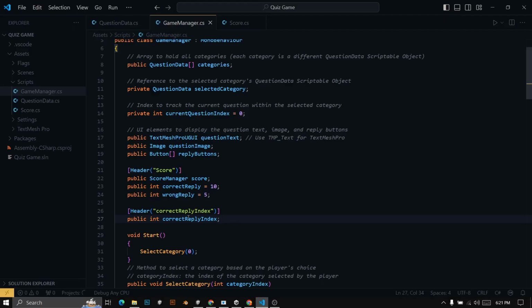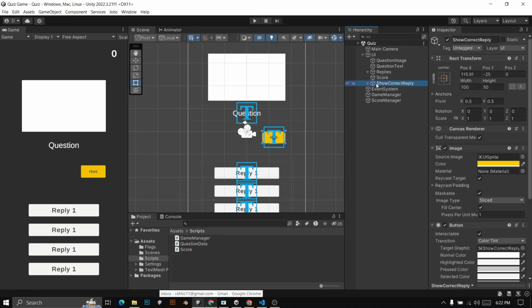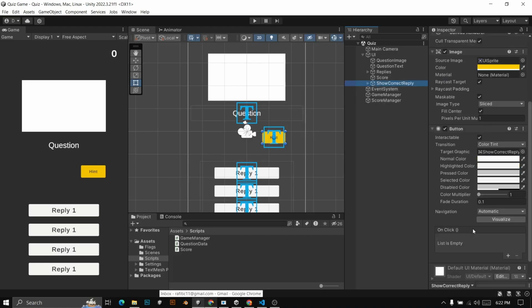In the Game Manager script, create a correct reply index variable to track the index of the correct reply. Then, create a public method called showCorrectReply. This method will be called whenever the hint button is clicked. In this method, we set all wrong reply buttons to be non-interactable and keep only the correct reply button interactable. Go back to Unity, select the button, and assign the showCorrectReply method to its onClick event.